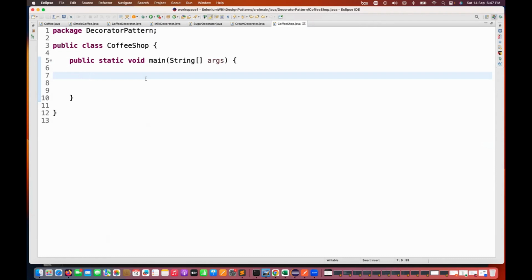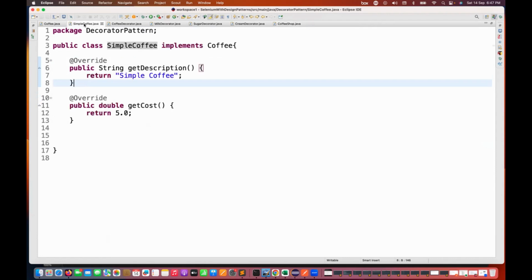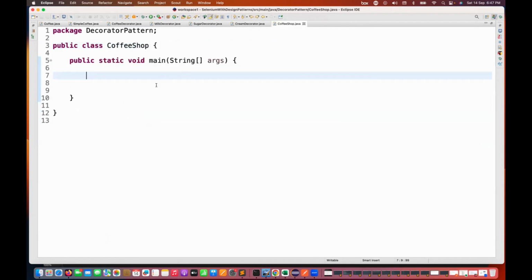Now I really want to make a simple coffee, a normal coffee I really want to order. So simple coffee is already implementing the coffee interface. So can I do the upcasting between these two guys? Of course, the child class object can be referred to by a parent interface reference variable. So I'll do one thing. This is my coffee, and let's see my coffee, which is equal to what? The new simple coffee object that I'm going to call.